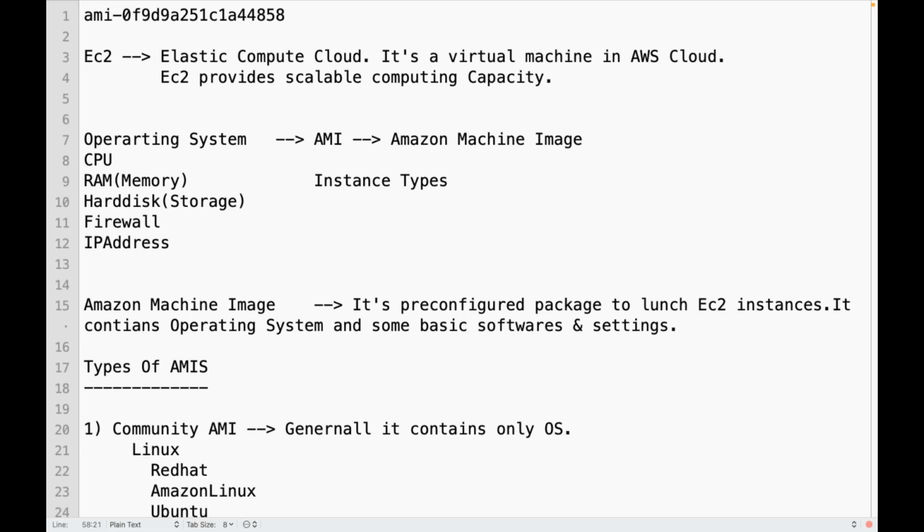Just now I told, right? How do you decide what instance type needs to be selected? I mean to say, how much CPU, how much memory? How do you decide first of all? That is based on what type of software you need to run on that system, right? So as per that you will select.